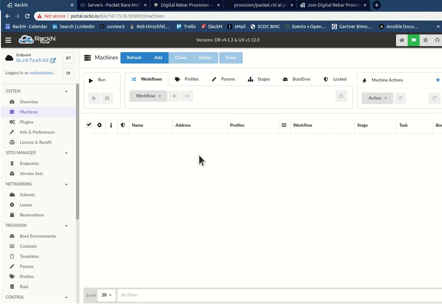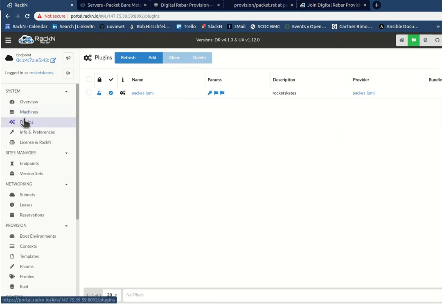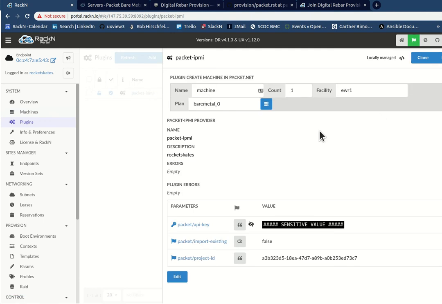I could go watch booting and things like that happen, but I want to make it even easier and faster. So I'm going to go into my plugins interface. If I go back to this plugins page, we've created a helper that just uses the Digital Rebar API to create a machine and injects some information that tells that plugin to create it in Packet's backend. Delete works too.